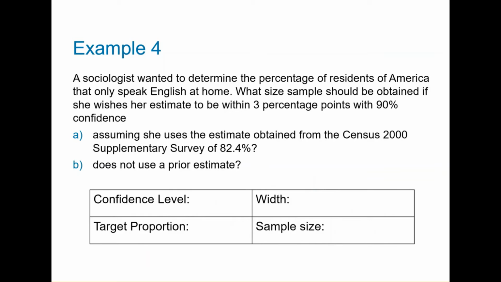Part B does not use a prior estimate. The confidence level is still the same, which is 90% or 0.90. For target proportion, we input the prior estimate. However, for Part B, we are not using a prior estimate. Whenever you do not have a prior estimate, you use a proportion of 0.5. So because we don't have a prior estimate, we will put 0.5 for the target proportion.